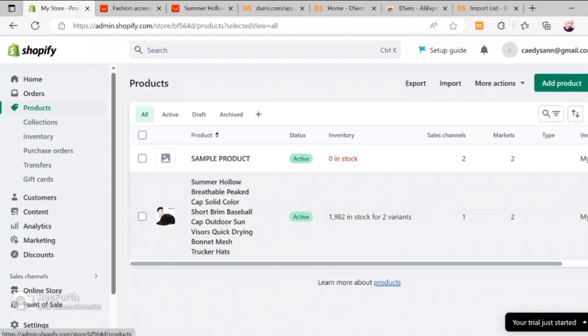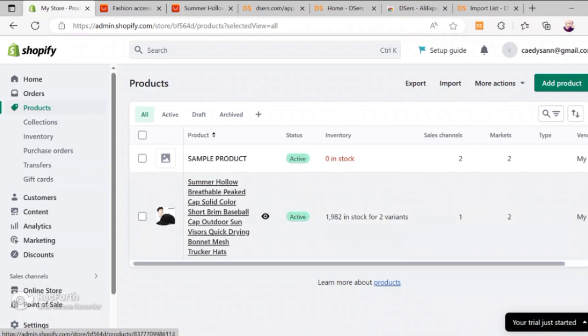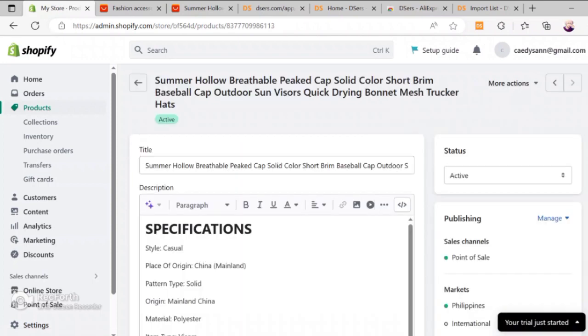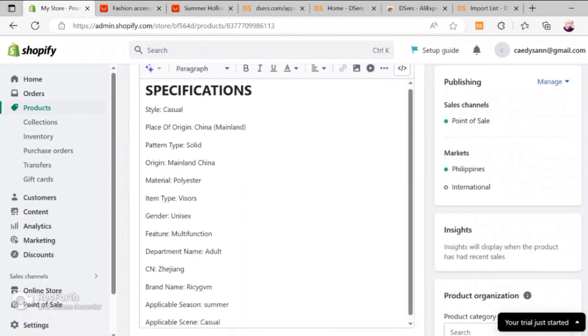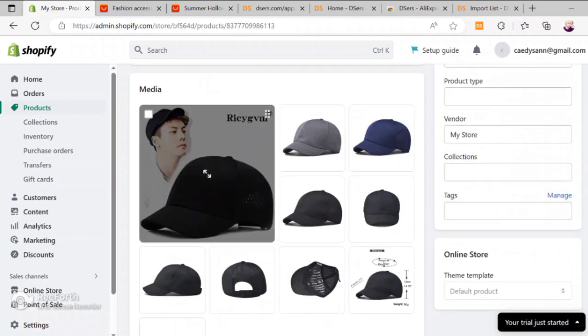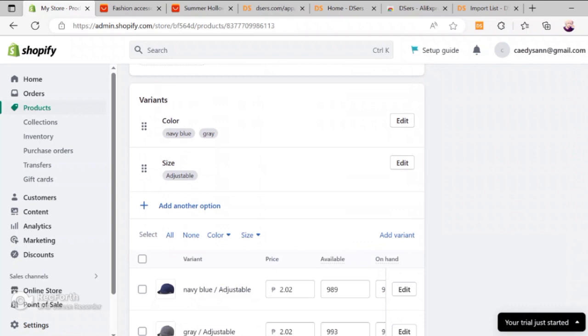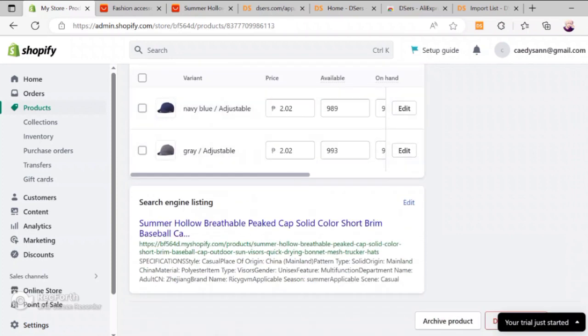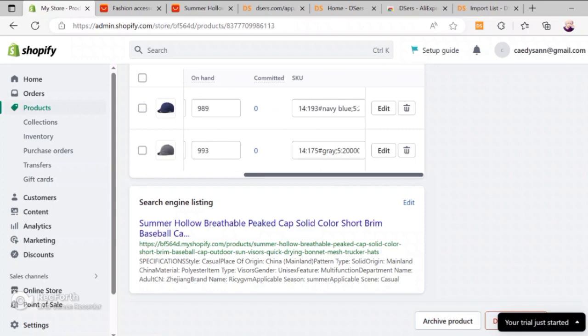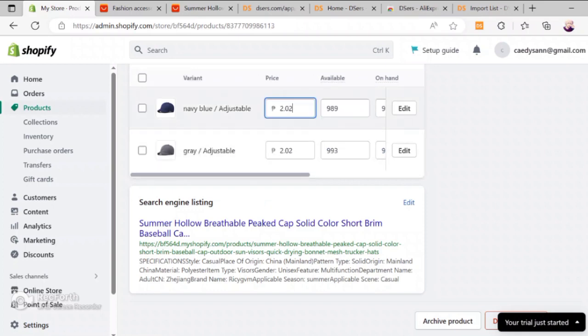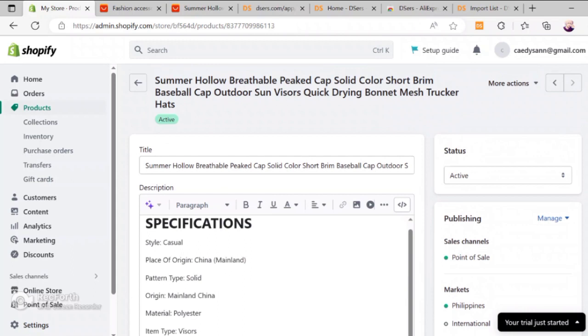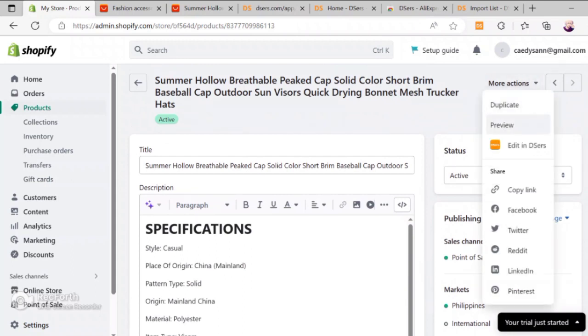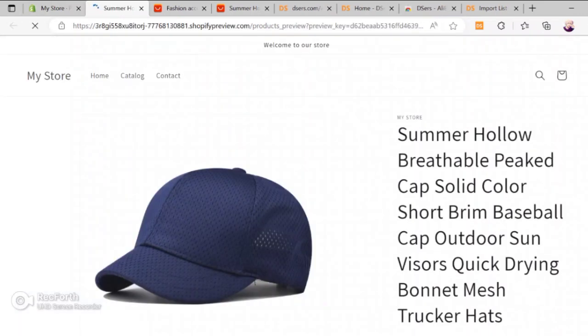Its status is active, and we can further edit this by clicking it. Here you can edit a lot more information to your liking. Just scroll through everything here and check if it is okay with you. And you can even get a preview of this by going to the top portion of the page and then clicking More Actions, then select Preview. It will lead you to another page, and there you have it. The product from AliExpress is now in your Shopify store.